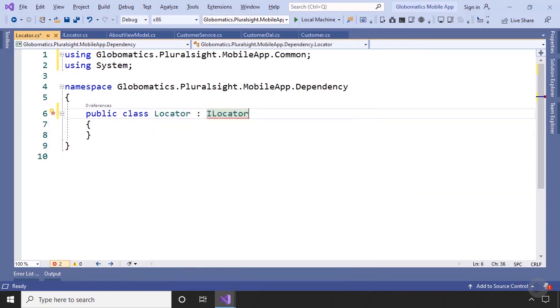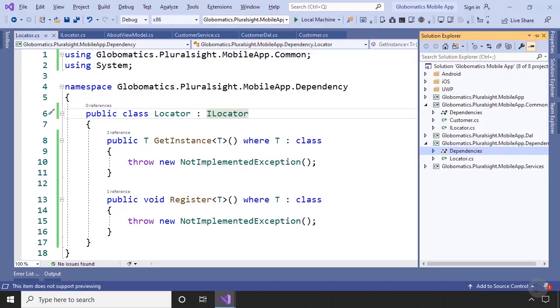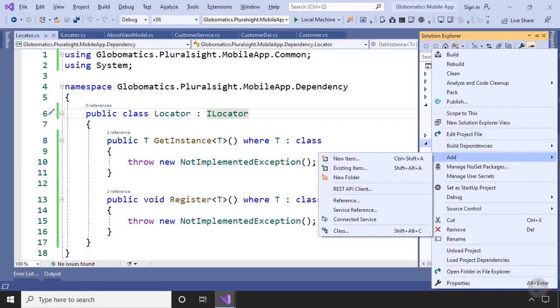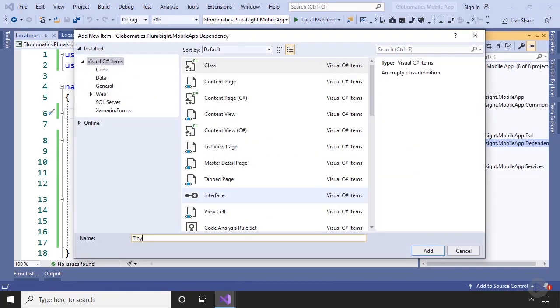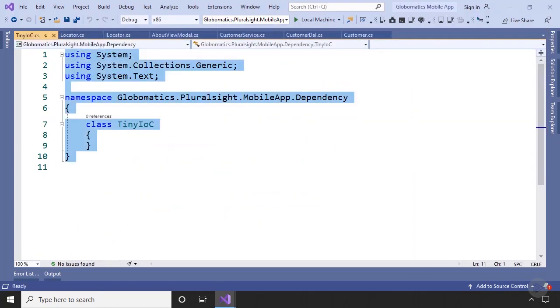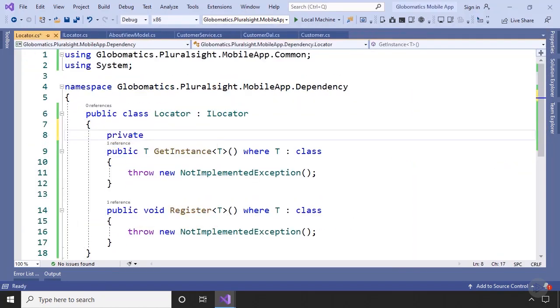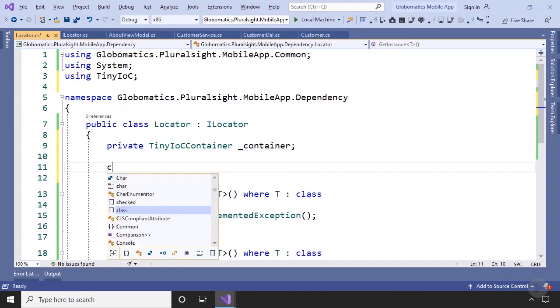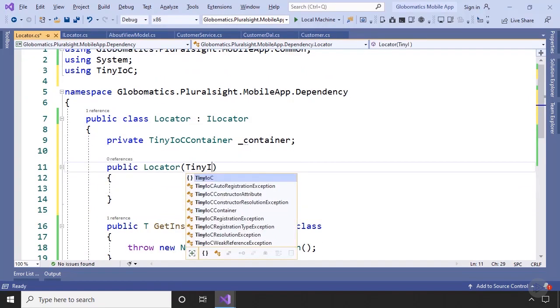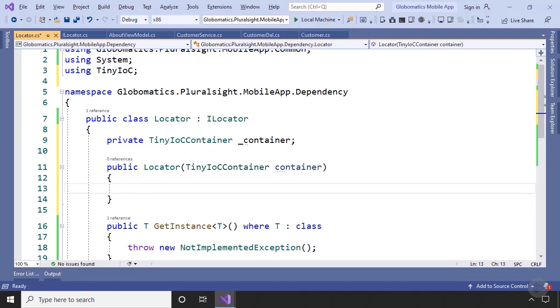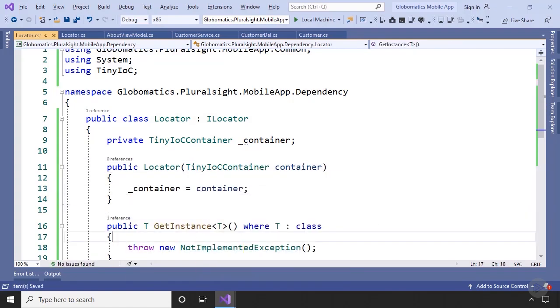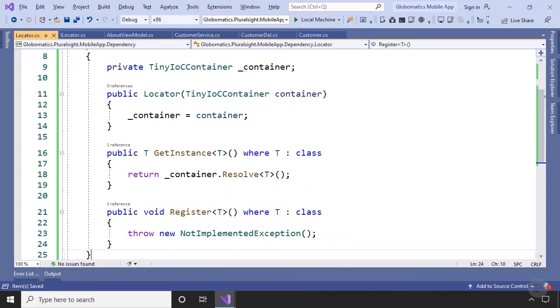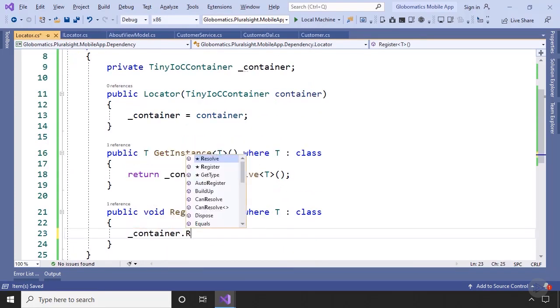Once implemented, let's add TinyIOC as our dependency injector. And you can find the file on the TinyIOC GitHub. In our Locator class, we will add a TinyIOC container as a private property and set it by passing one in through the constructor. Then, in getInstance, we will call container.Resolve, and in the register function, we will call the container Register.